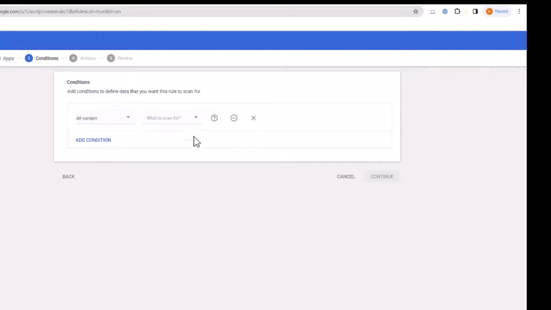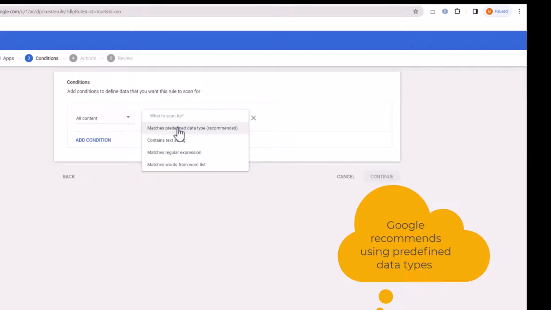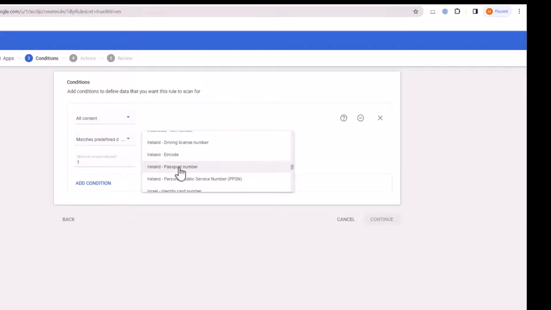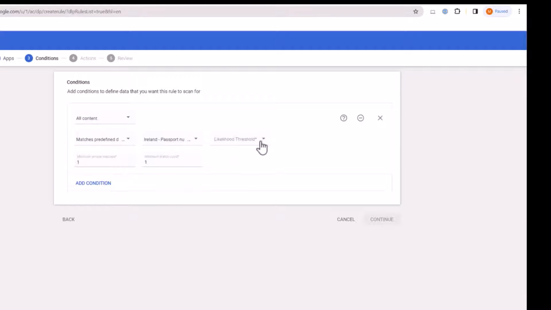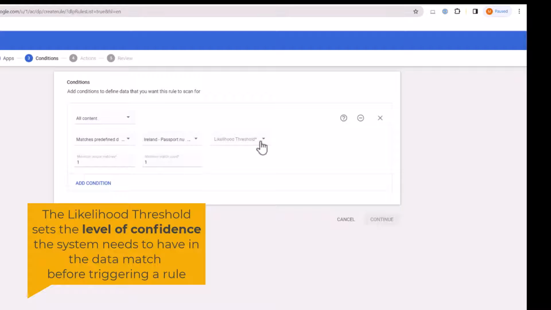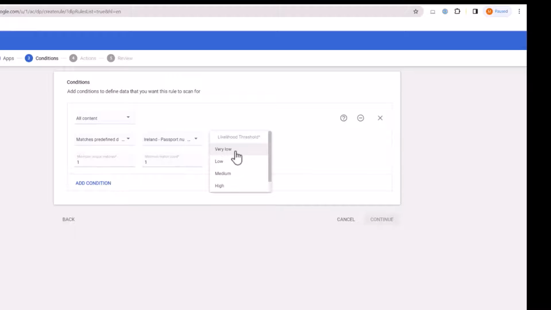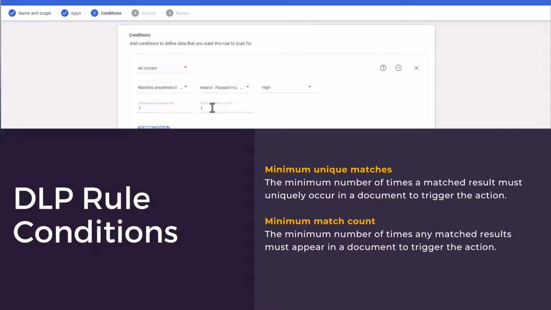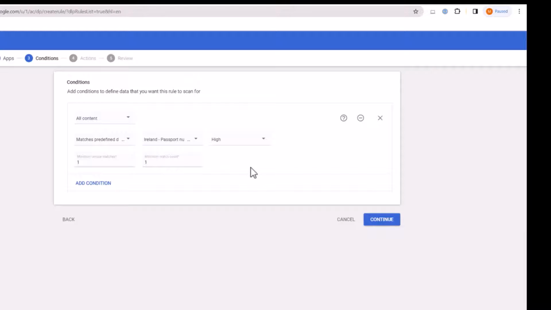I'm going to say all content. I'm going to say matches predefined data type. I'm going to select the data type, Ireland passport number. And the likelihood there shows how confident it is that it's a passport number. It can be very low, low, medium, high, or very high. So I'm going to say high, the minimum unique matches is 1, and the minimum match count is 1. You can change that to whatever number you like.